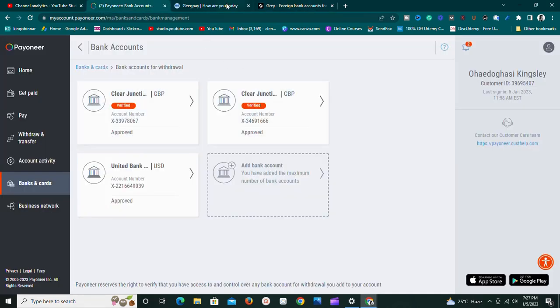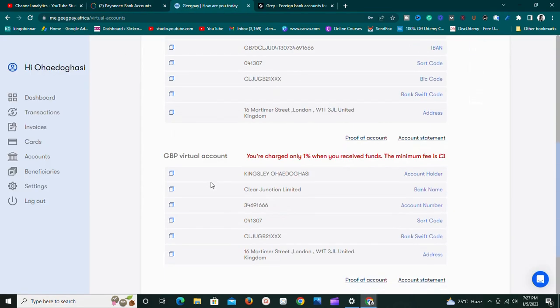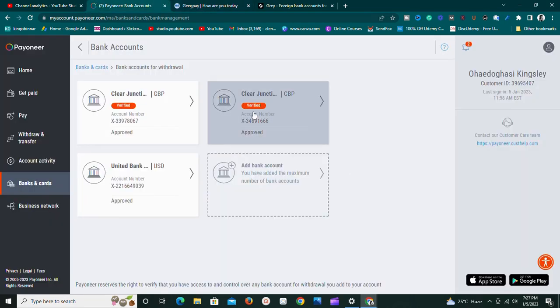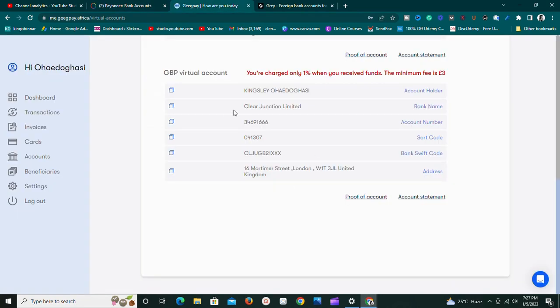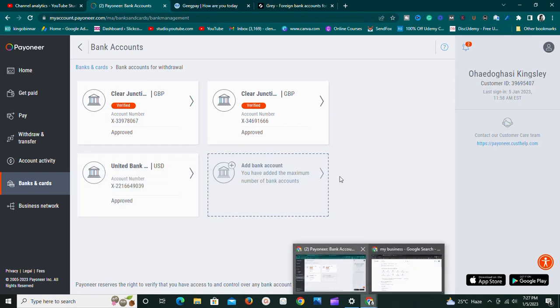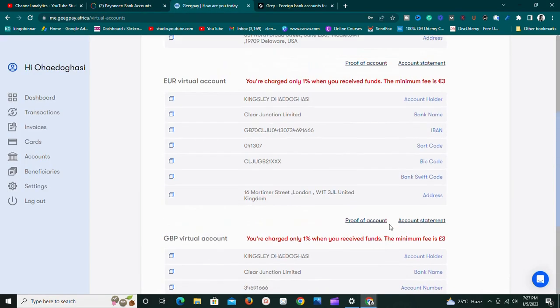Then the next thing you can do is link your GBP account from GeekPay as well. As you can see here, I've linked my GBP account from GeekPay, ending with 666. If you come over here, you see that this one also has 666 as the ending. So this is my GBP account from GeekPay, and I've linked it to my Payoneer account. One other account here is just my domiciliary account. Now that you've linked these things up, the next thing is to source Payoneer funds.